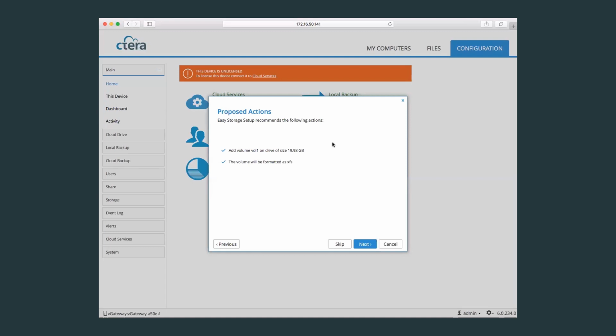Okay, so here we'll click next. And you also have an option here to join an Active Directory domain. For the purposes of this demo, we will not. We'll be using local users, but also take note that this is possible.